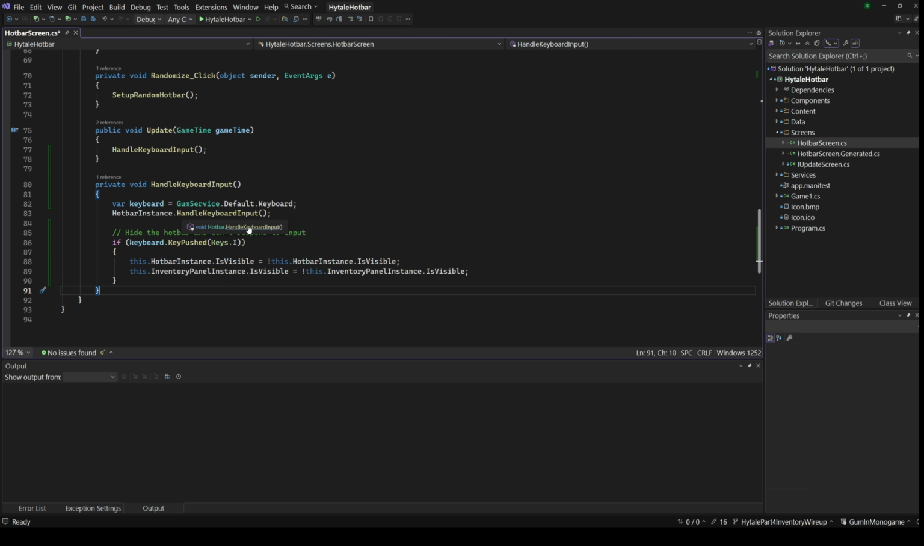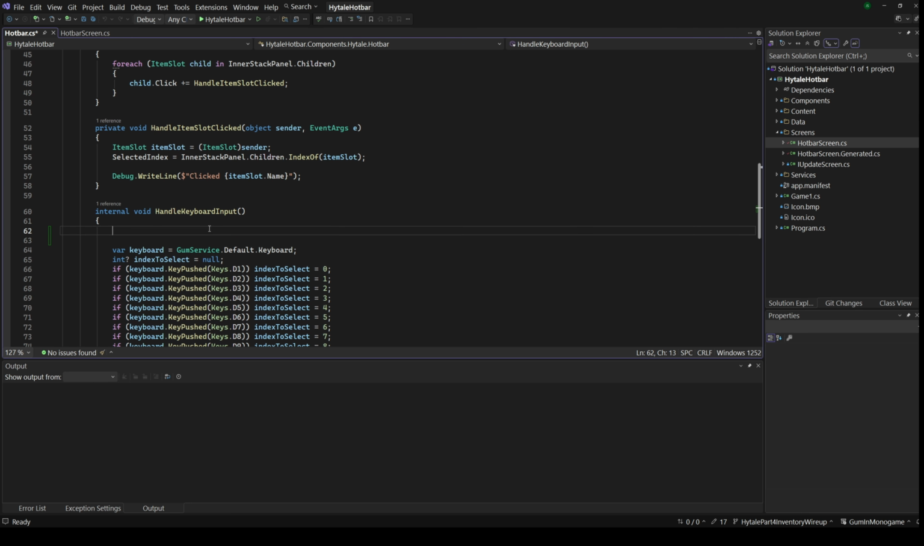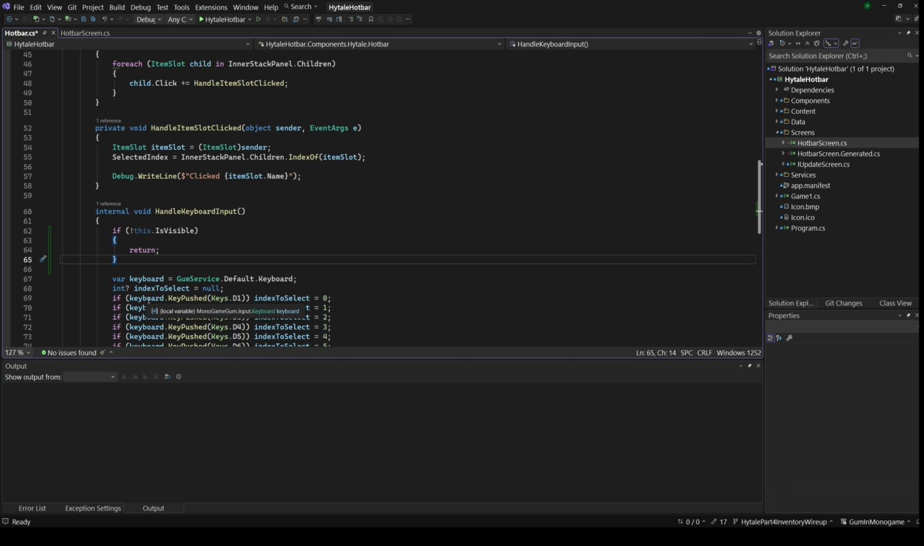And so all this is going to do is get access to the keyboard. It will then call the input, and if we press the I key, it will flip the visibility on the hotbar and flip the visibility on the inventory. The last thing is that we don't want the hotbar keyboard handling to happen while we're in the inventory. So let's go over to that, control click on this, and let's just put an early out up here that if it's not visible, it's going to return.